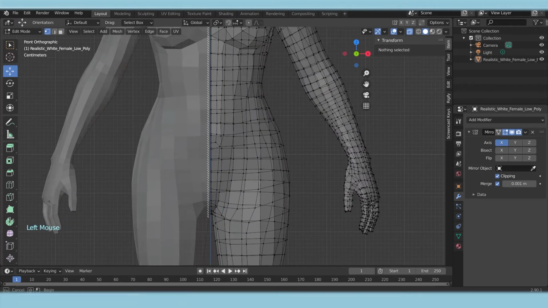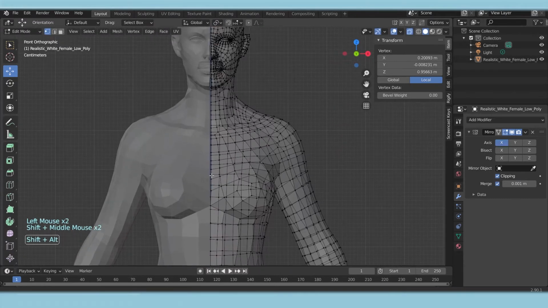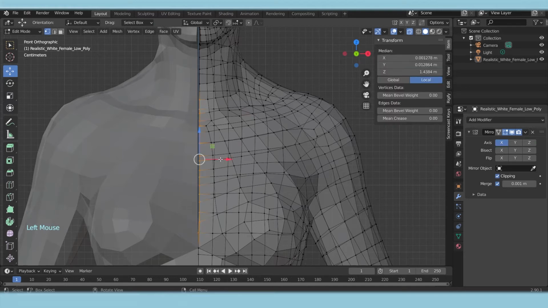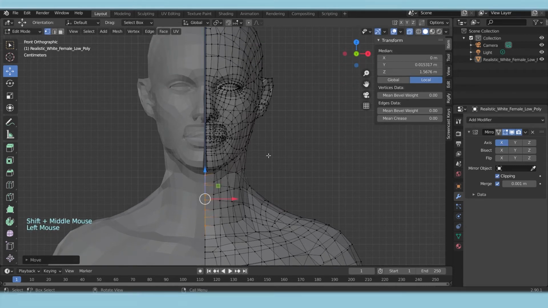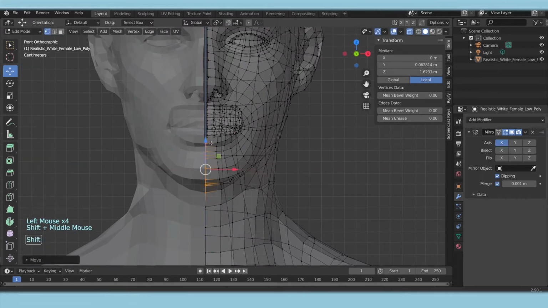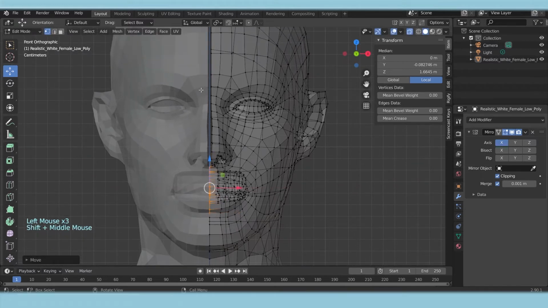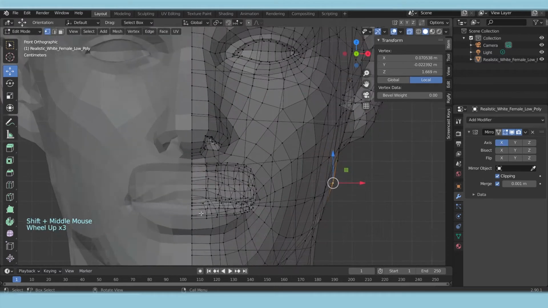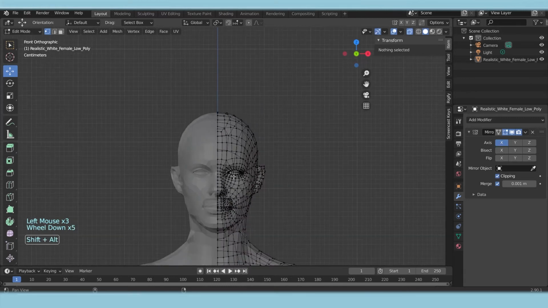and we will select all of the vertices and we will move them to the center. And here as well. And by doing so, the vertices should automatically join with each other from the left side and from the right side. So when we actually apply the mirror modifier later on, we won't have any gaps in our mesh. And the head. And that's pretty much it.